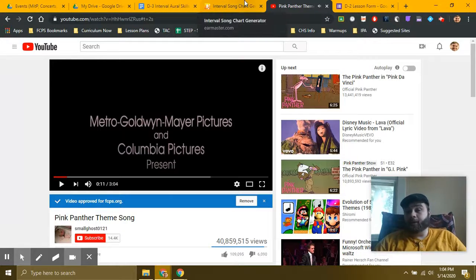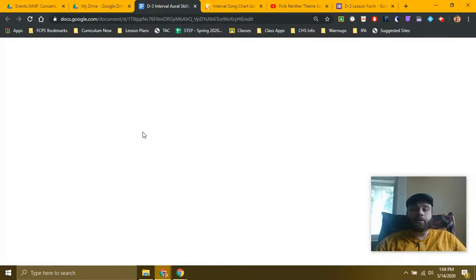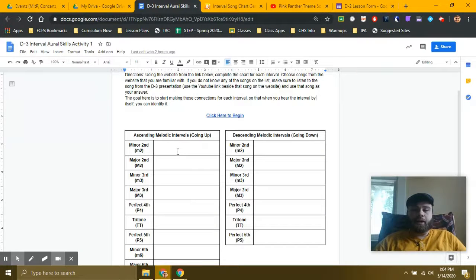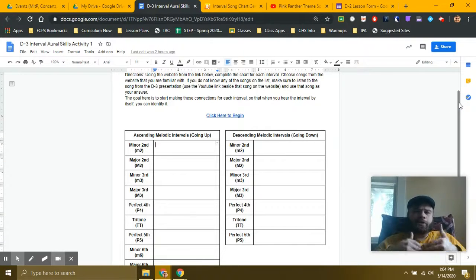Okay, it's going to take you right to it. So you can say, "Oh, I do know that song. That's a good choice." So then you'd go back to the chart and you'd say minor second, the Pink Panther. And that's all you have to do, just write in the song that helps you remember that interval. So if you choose all the same songs that I gave you already for this assignment, that's fine. If all of those songs are songs you already know and that helps you, awesome.